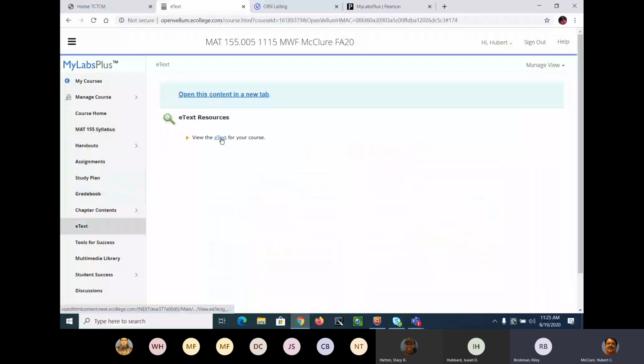It's not letting me log into Mylabs Plus with my Tri-County information, as backdoor or either way. Try your T number as your password. Oh, okay, I'll try that. Capital T, no spaces. Type it in just like it's written and see if that works. Hit the EText.